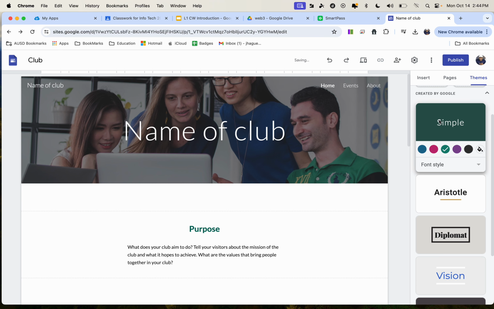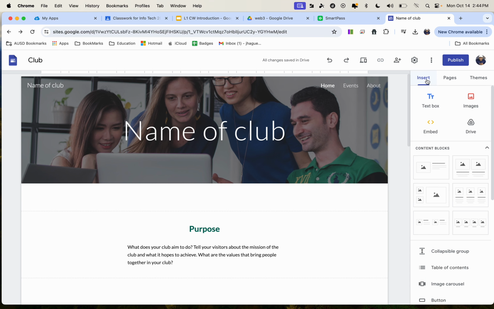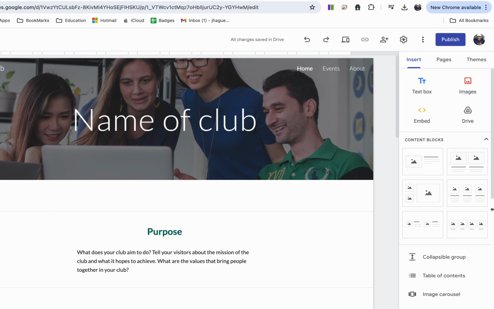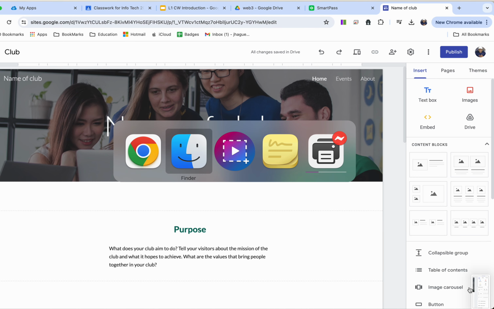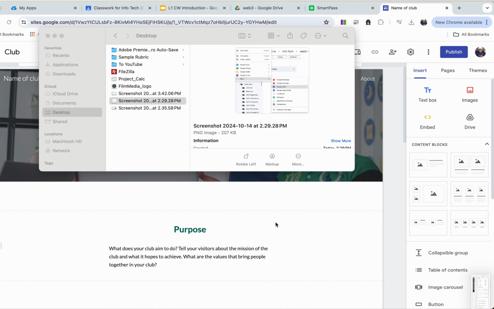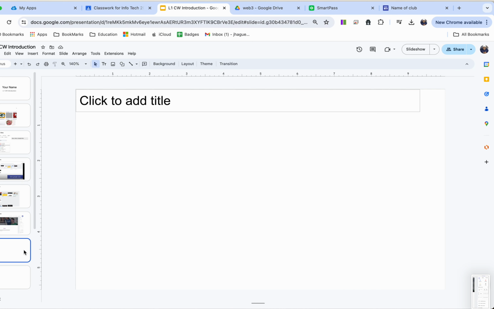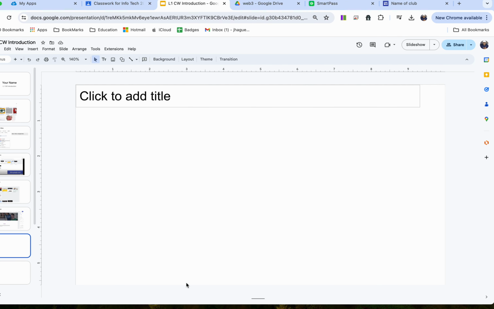Now, what I'd like you to do, listen up. I'd like you to take a screenshot of insert, okay? Where it says insert, go ahead and just take a screenshot of this area right here. That's it. So this is insert, and we're going to put it all in the same slide.